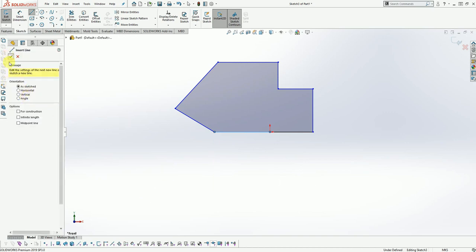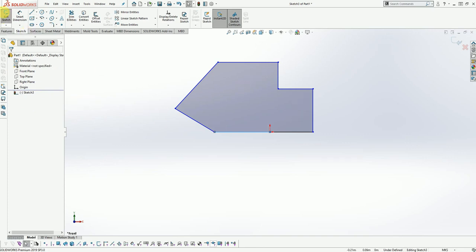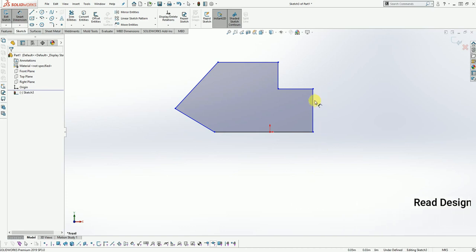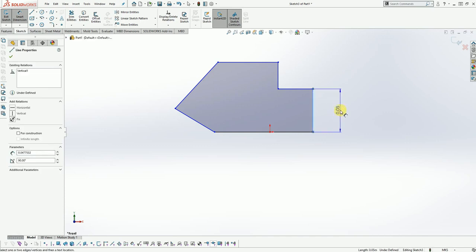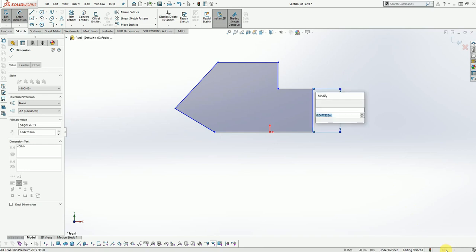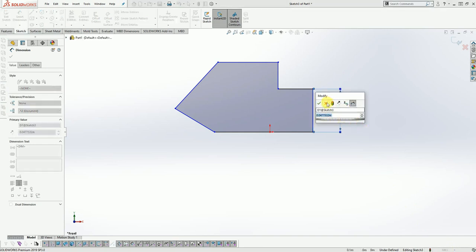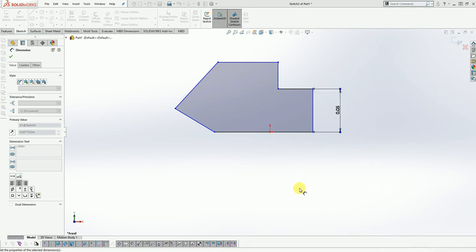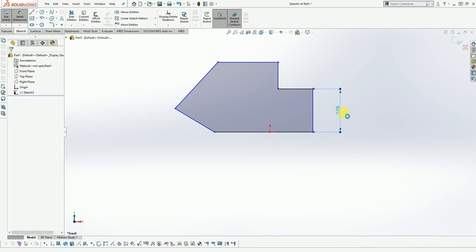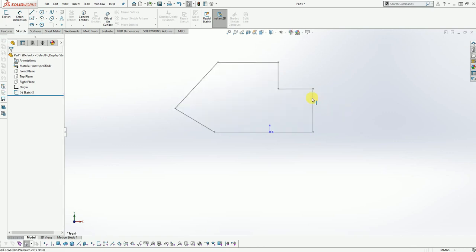If you need to add a dimension, just select the Smart Dimension option and click on whatever dimension you have in your drawing. Just select the line and click over this option. The dimension is showing 0.05, which is very small, because I have already selected the MKS unit, meaning the unit is meter. If you want to change to millimeter, which is a very basic and very important unit system, MMGS, just select it. You can see the dimension will be converted from meter to millimeter.